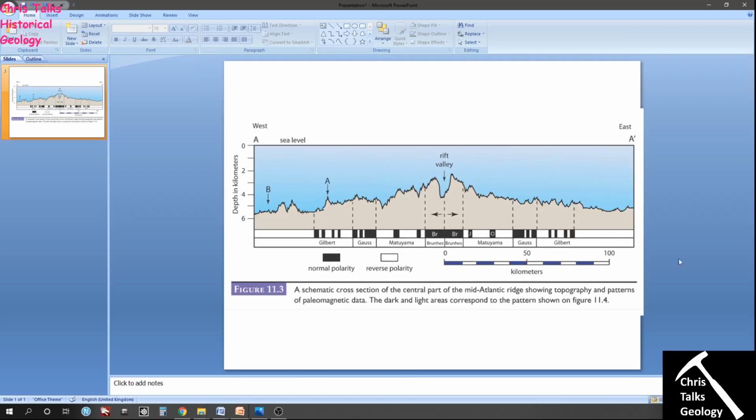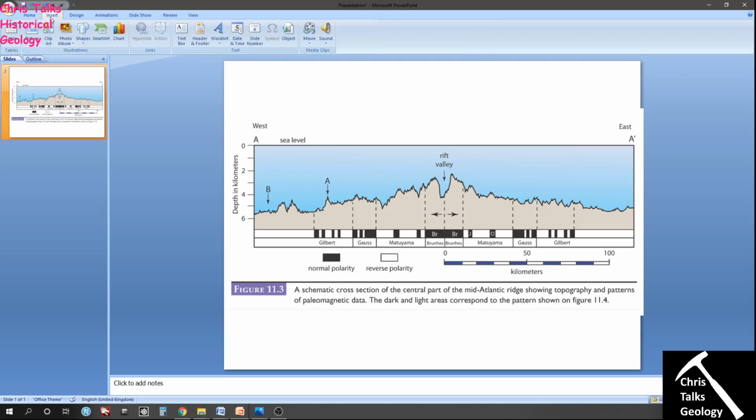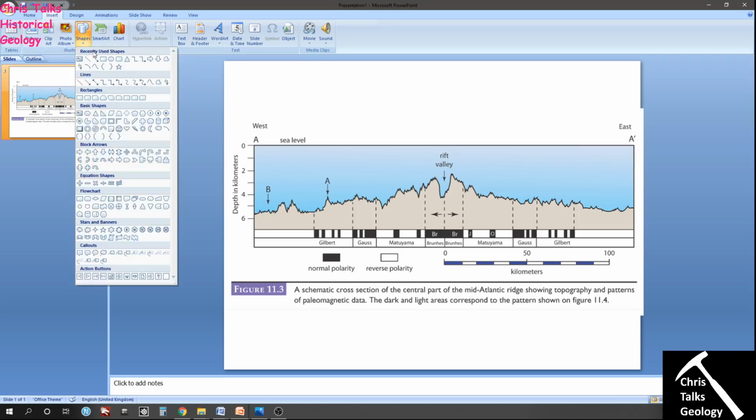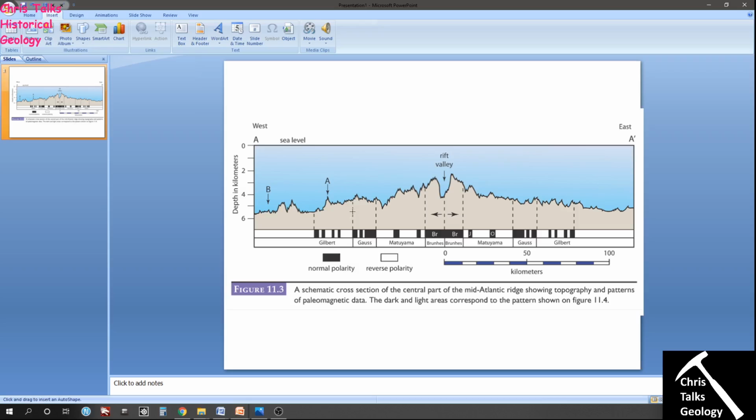So now I need to take some measurements. So let's say for argument's sake that I want to take a measurement from here, the Rift Valley, to here, the start of the Gilbert Formation. So I need to take a measurement from there to there. How am I going to do that? Well, I'm going to do it by drawing a rectangle. So I'm going to go to Insert, Shapes, and then I'm going to select Rectangle. And I'm going to draw a rectangle that is the length that I want.